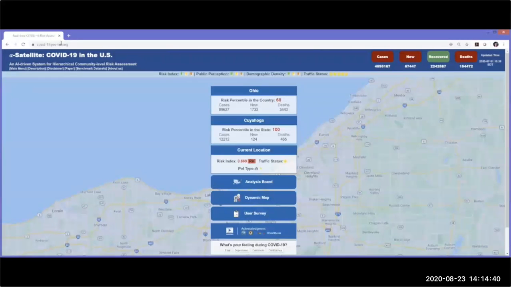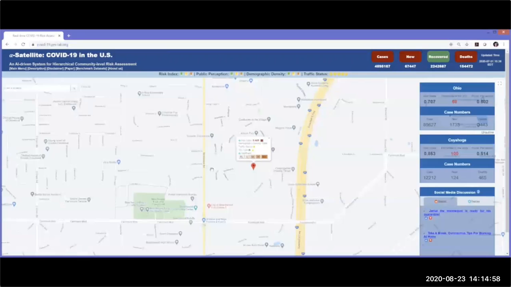Again, you can access our web application through this website here. The address is provided here. When you access our web application, you can obtain a dynamic COVID-19 risk assessment for any given POI, point of interest, through the dynamic map. For example, this is the risk index in my current location. And in this way, you can see the provided risk index. The higher the number, the higher the risk.